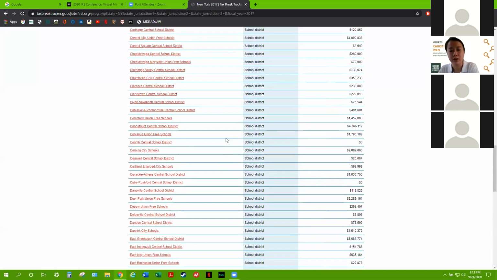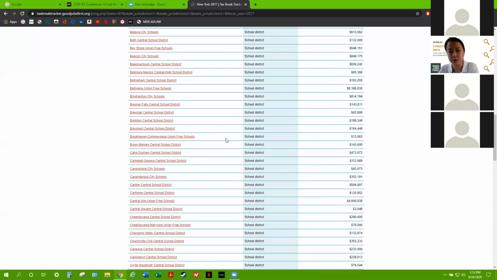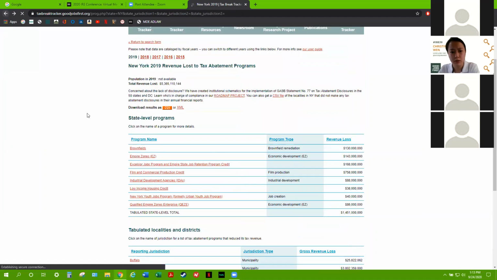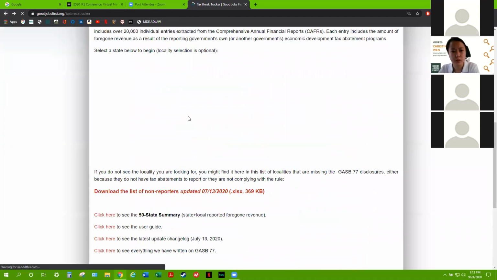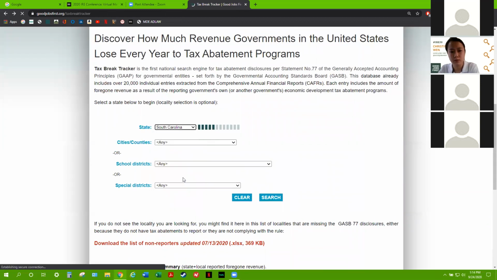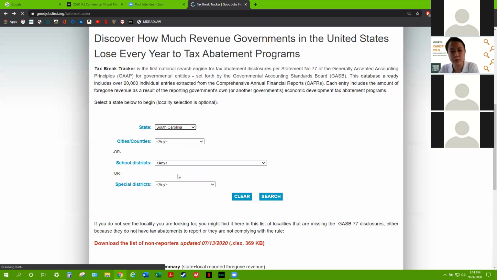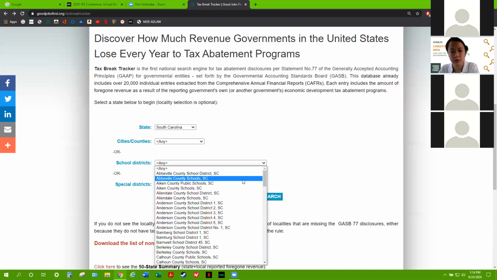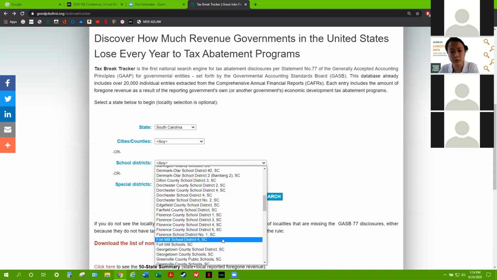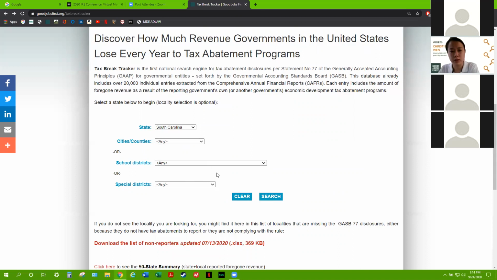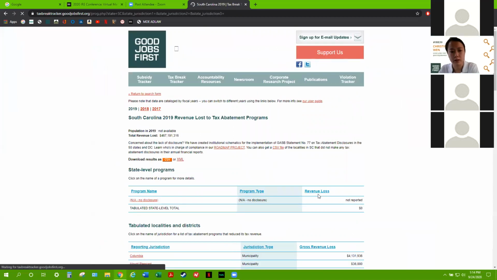We already have the 2019, the latest data for school districts for some states, which I will show you. Going back to the main search page, let's go to South Carolina, because recently we published a white paper showing massive revenue reduction for school districts in South Carolina. And here you can choose any of your school districts, or you can just not choose any locality and just search by South Carolina.